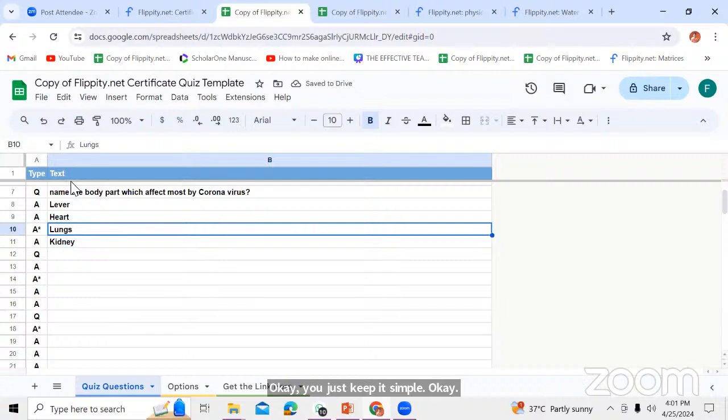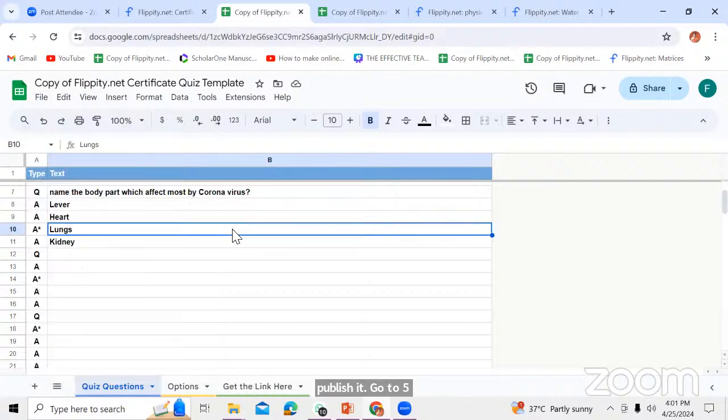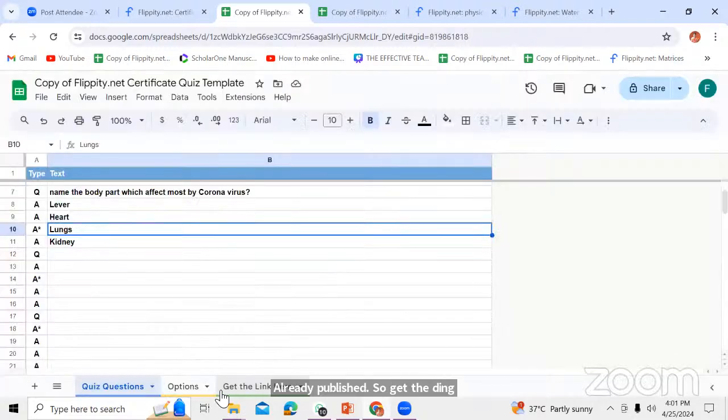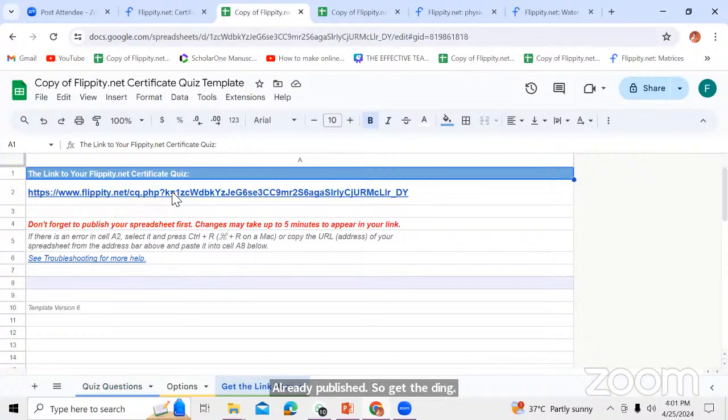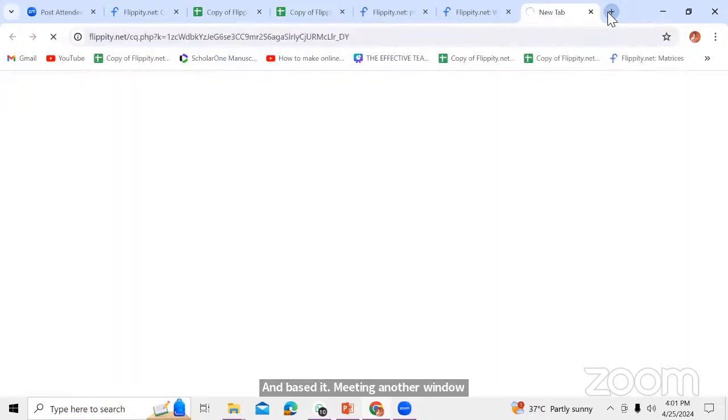So again, let us publish it. Go to file, share, publish to web. Already published. So get the link, copy this link and paste it in another window. Click on enter.